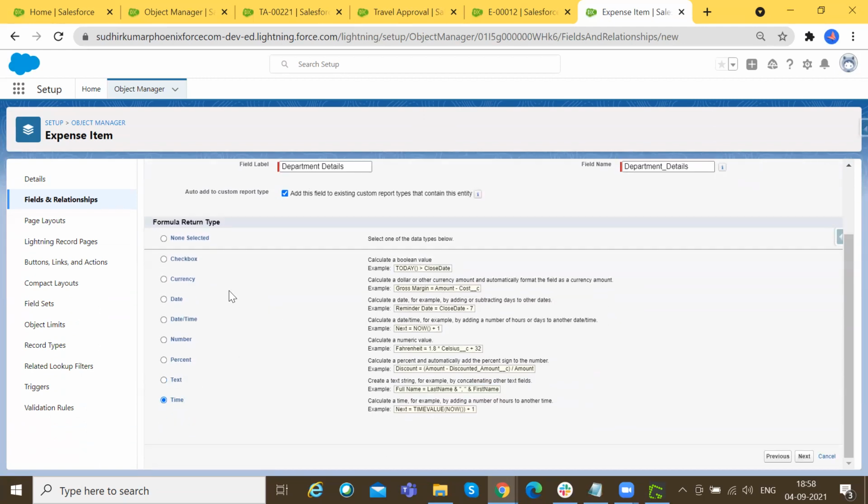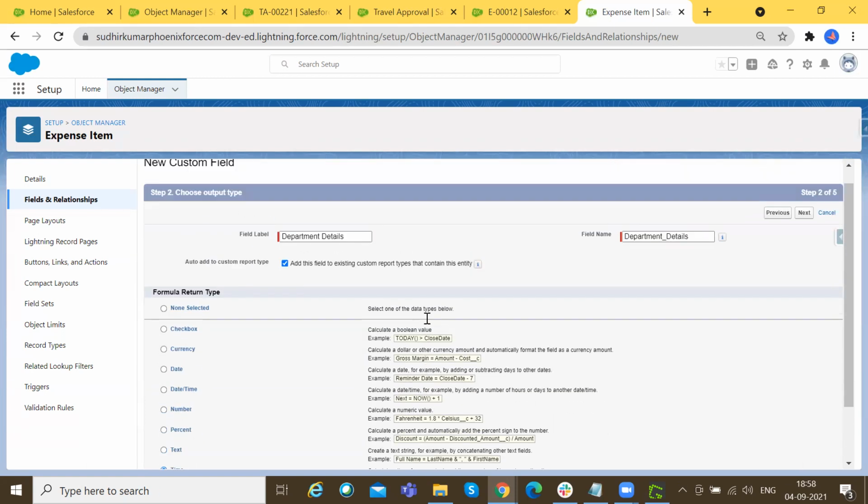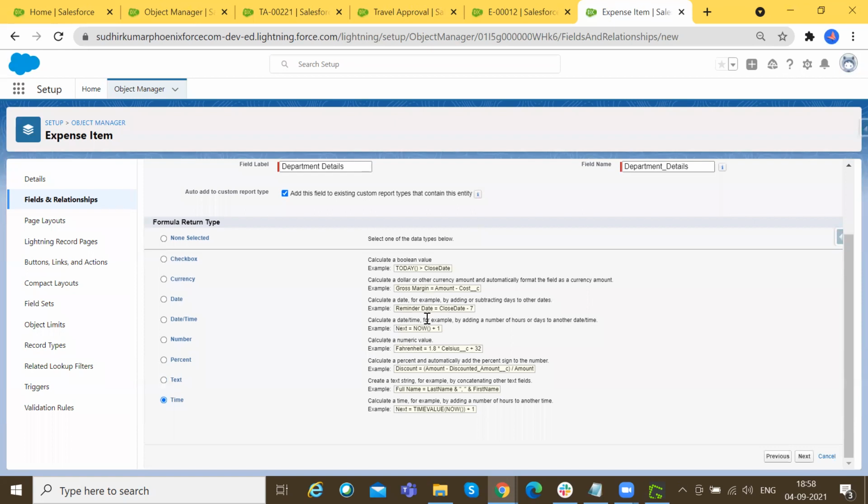So this is an interview question, and an exam question as well. They can give some kind of formula and ask what would be the result or the response returned from this formula. So they can give some options.